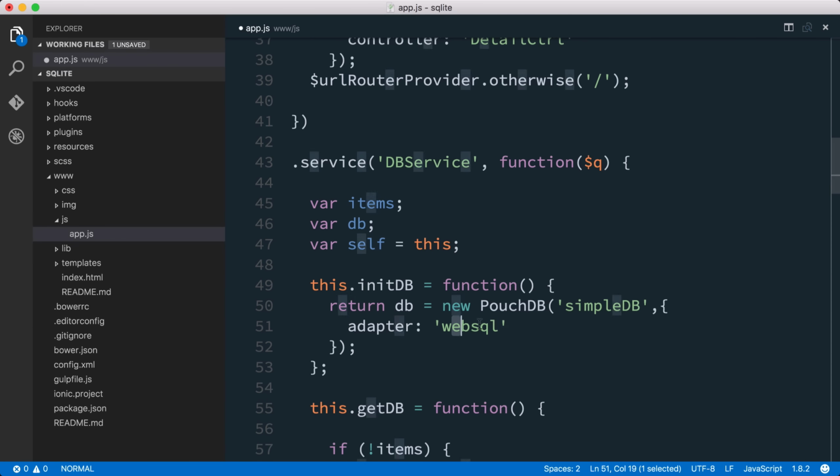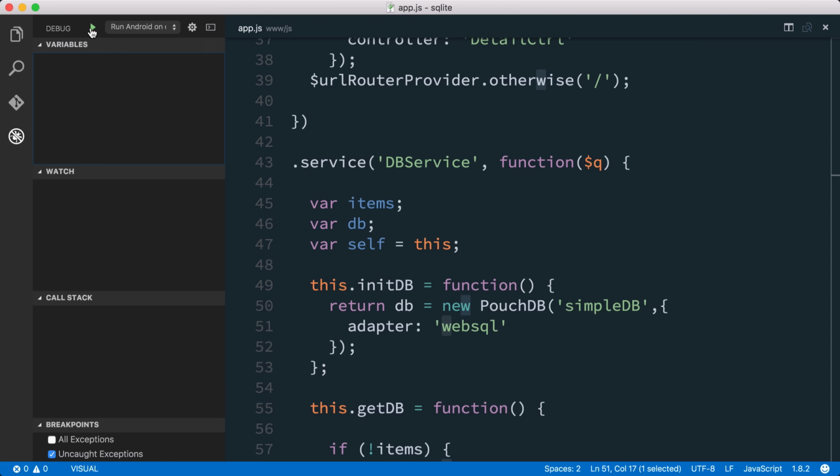We set this to WebSQL because PouchDB has a built-in feature that allows it to detect if it's running inside of a Cordova app. If it is, and the SQLite plugin is installed, it can write to the SQLite database instead of the browser's own database. Let's deploy this to our Android device.